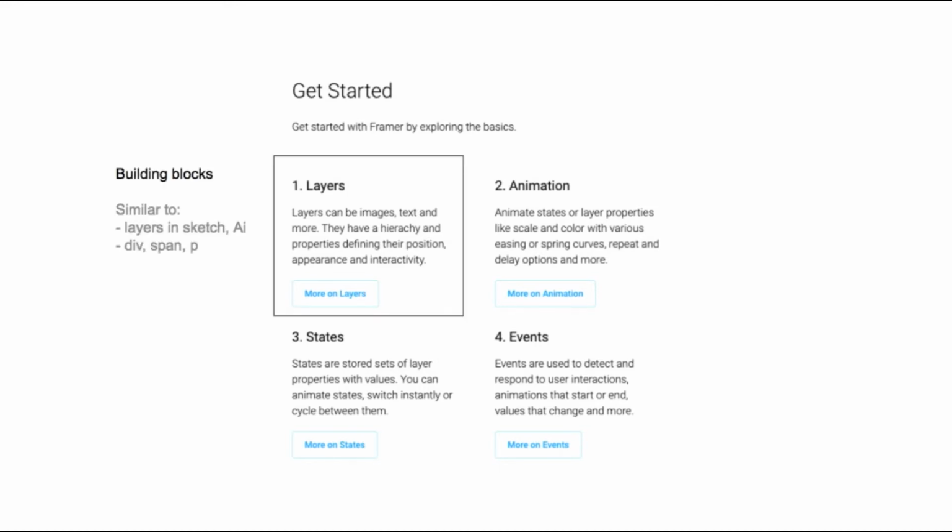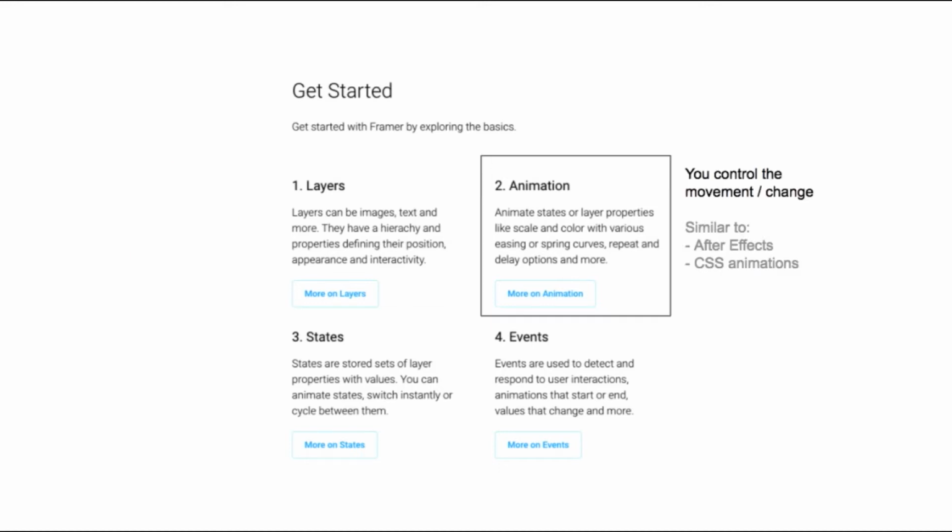Layers are the building blocks of your prototype. The concepts are similar to layers in Sketch and Illustrator. For those of you who have done some front-end work, this is similar to HTML divs and spans and paragraph tags. Animations are the things that you can apply to layers that cause these layers to move and change and animate. So this is similar to the idea of applying animations in After Effects or CSS.